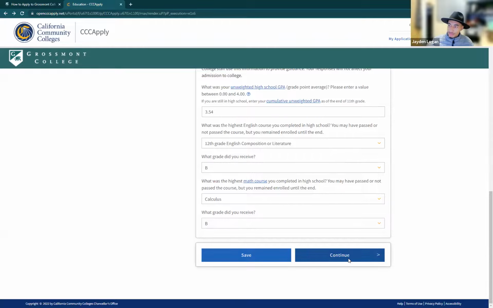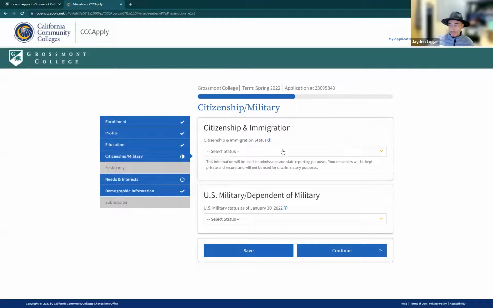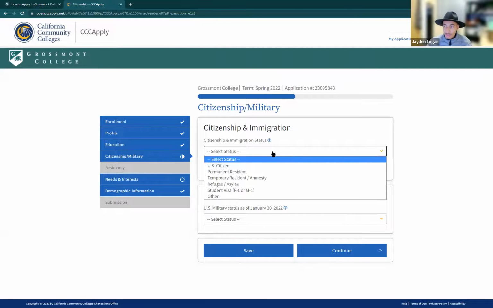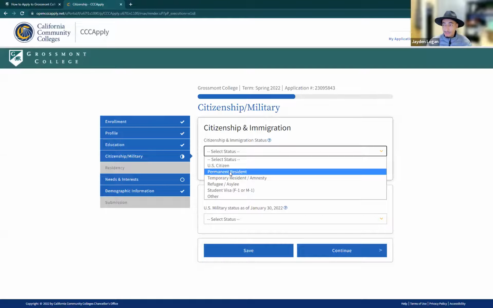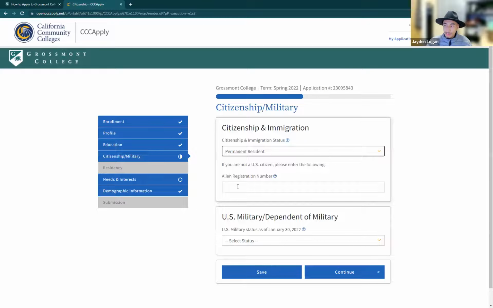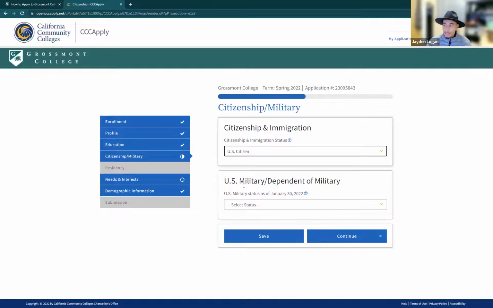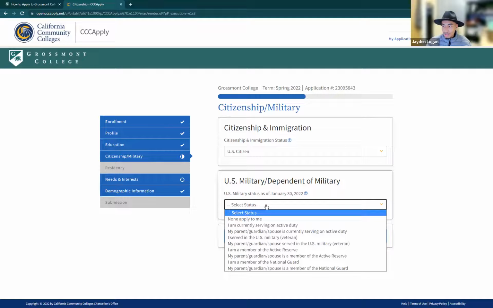Okay, perfect. Thank you. So we'll go ahead and click continue, and then we have our citizenship/immigration status. If you're a U.S. citizen, you're more than welcome to click this. If you happen to have a green card, you're going to want to click permanent resident and then enter your card number here so that it'll allow you to go ahead and continue. Just for example purposes, I'll go ahead and put U.S. citizen. And then the next portion is asking for your U.S. military/dependent of military status. You can go ahead and click any of the following options. If none of these apply and you're not in the military whatsoever, you can go ahead and click none apply to me.